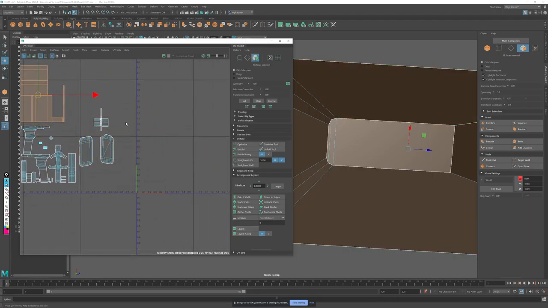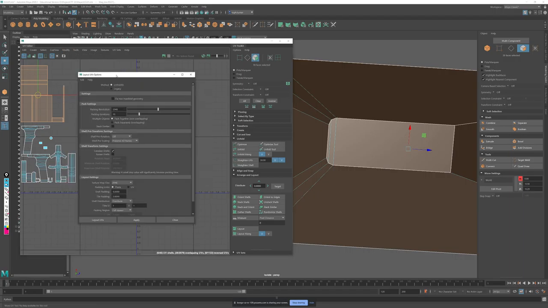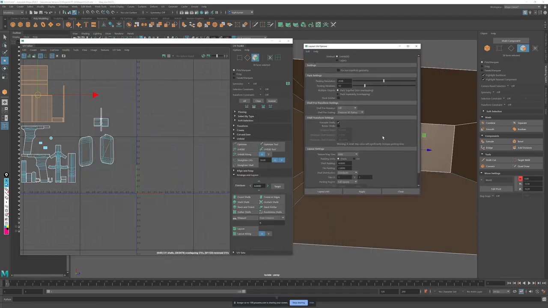So when I hit the layout button, if I go to modify, layout, and options, inside of here, you can choose what it does when it does the layout. Now, the reason I hadn't gone over this yet is that I'm just doing kind of these layouts that are temporary. Once the whole gun is unwrapped like this, I will lay out everything together.